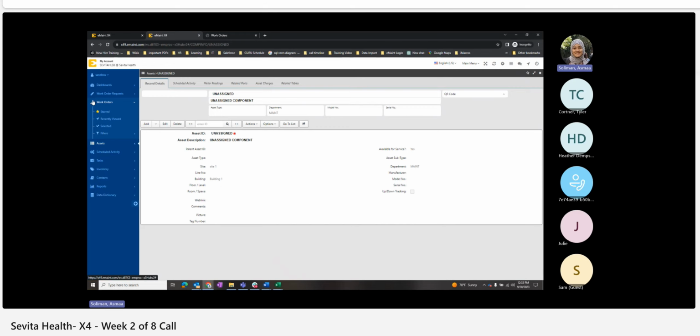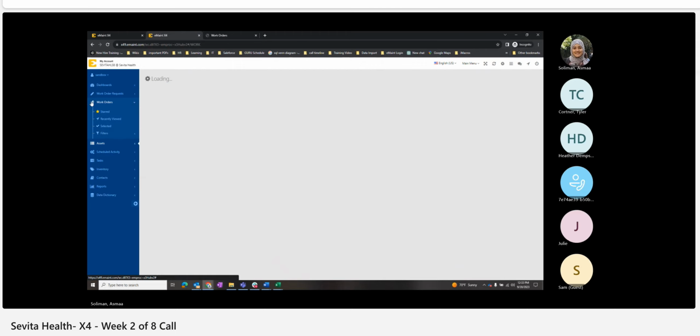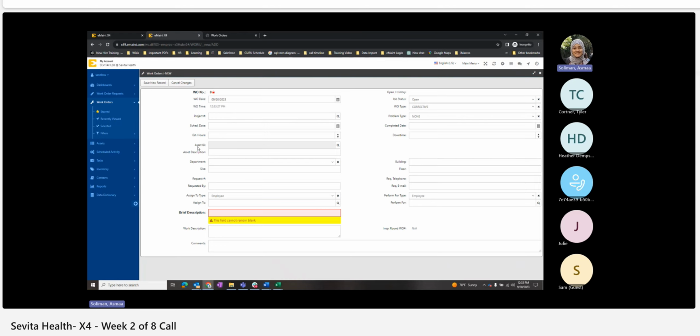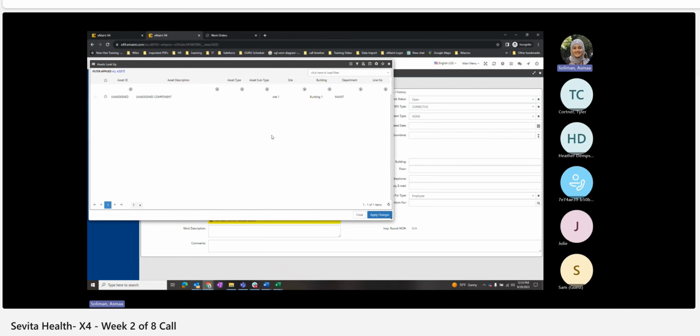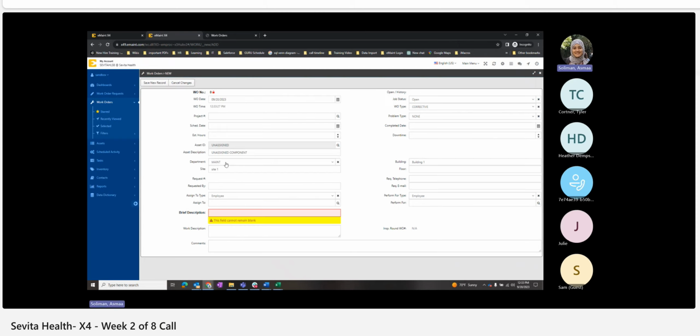Let's go into work order. I click on the plus sign to create a new work order. And then in asset ID, I'll select my asset from the magnifying glass here, and it shall auto-populate my asset description, the department, site, and all the information I have. So it will auto-populate all this information instead of me typing it in one by one. So I'll select my asset, apply changes, and then it auto-populated the asset description, the department, the site, building, right?